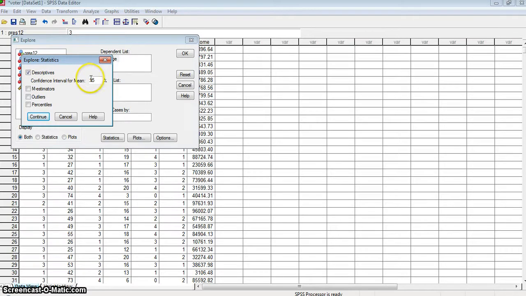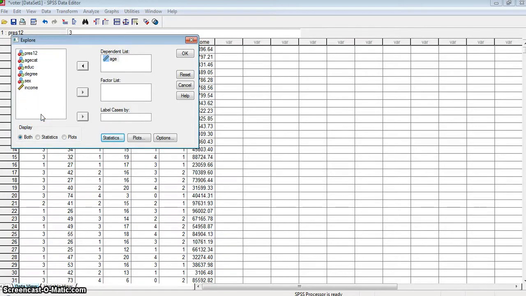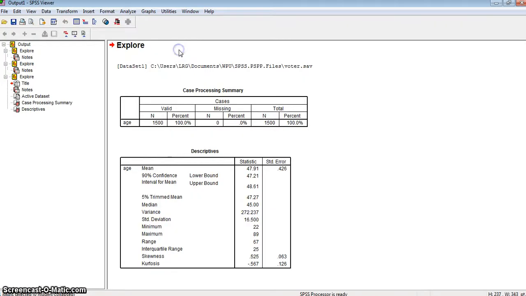I'm going to start with a 90% confidence interval, so I'm going to click in this field and change that 95 to 90. I'm going to click Continue. Now, in the output, all I want to display are the statistics. We now click OK, and here is the output.